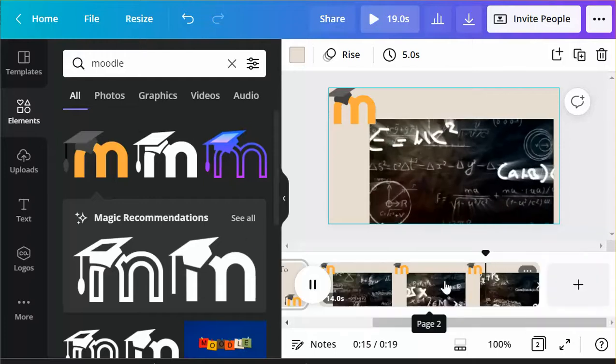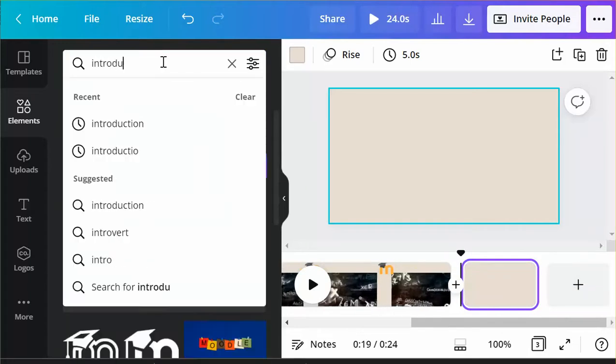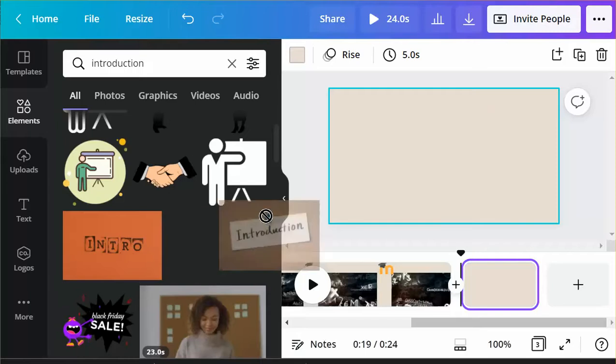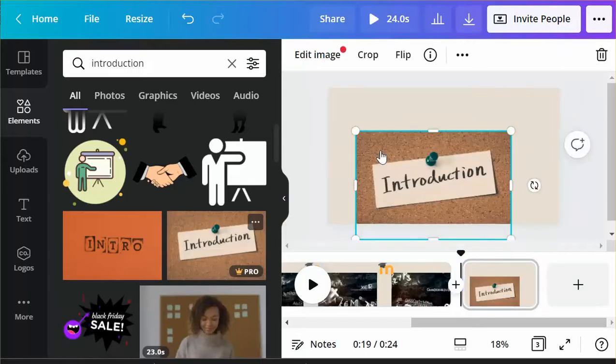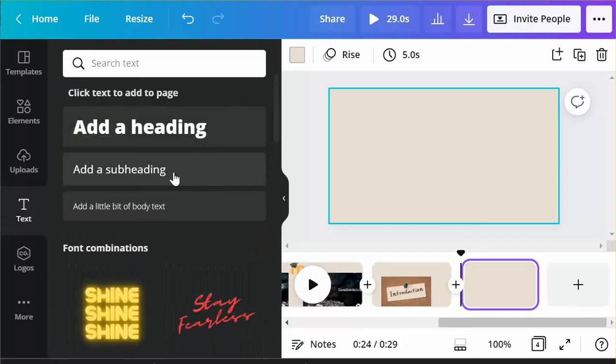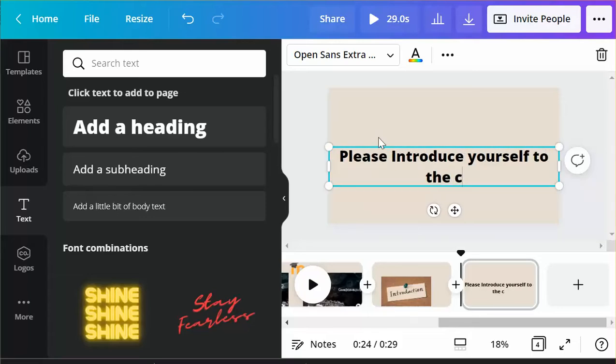For example, let's scroll over and I'm going to add an additional slide. And let's type in introduction and see what we come up with. Aha, this is a good one here. We're going to say introduction. And then we can add an additional slide. And let's add some text. Let's add a heading. Please introduce yourself to the course, to the class.